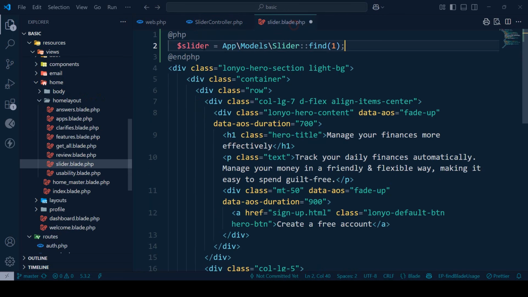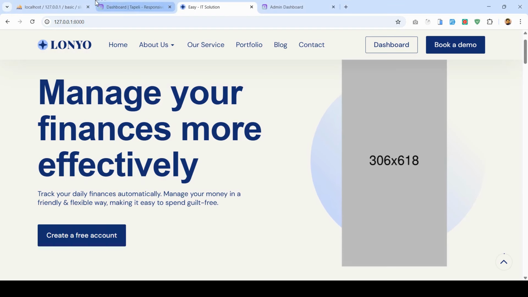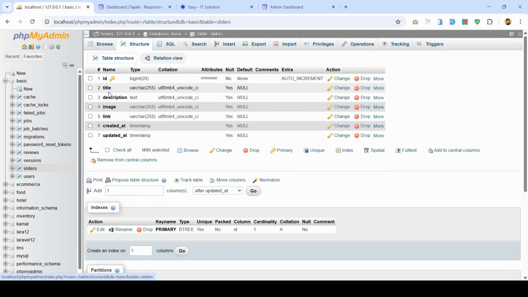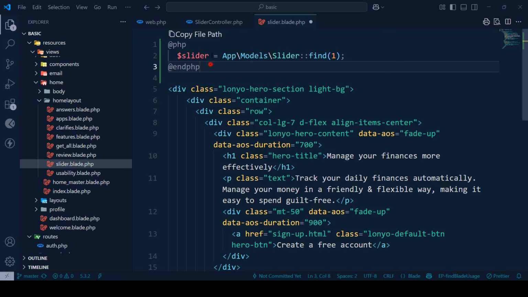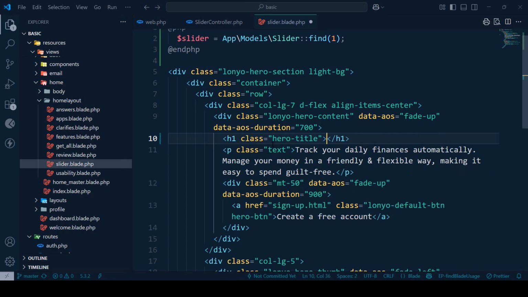I find it, and the same thing I want to do here. Now we get a specific one ID related data. So now I want to display the title, description, image and link. Let's do that work. For doing this, you can see that this slider is one of the static names. I want to now change it. Now that should be per our dynamic data.